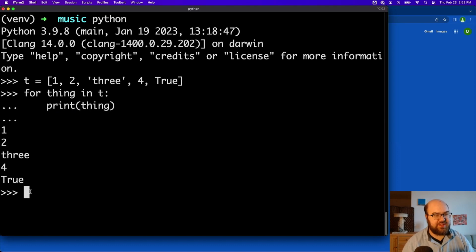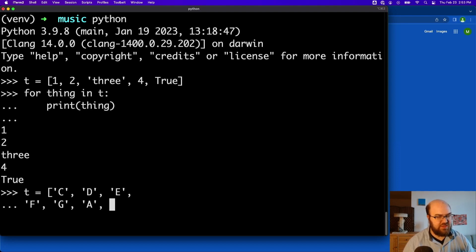Let's take a list that represents a musical scale. C, D, E, F, G, A, B, C.